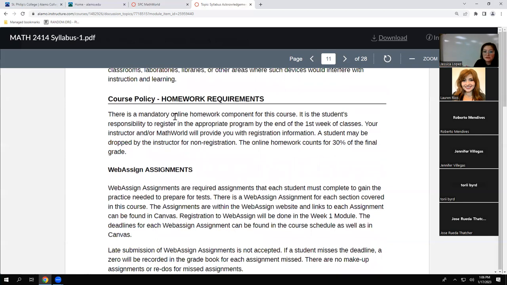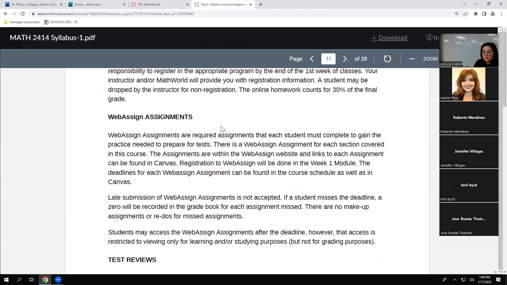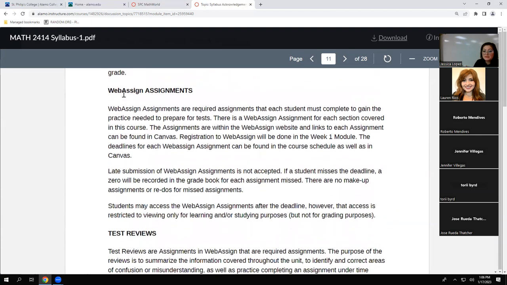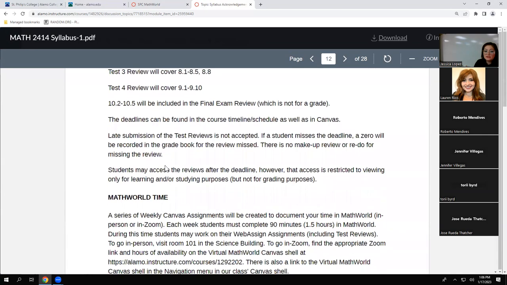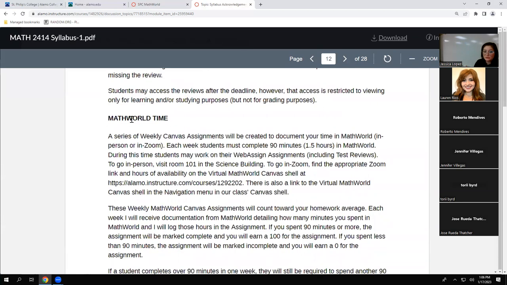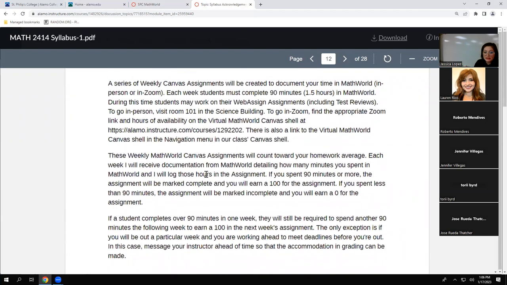The homework is mandatory and it is online. Again, it's like 30% of your grade, right? So there's the web assigned assignments for each section, okay? Then there's the test reviews, and then there's this extra category, which is the math world time, okay? And so here I tried to explain how it's gonna work. So if you spend 90 minutes or more, then your assignment will be marked complete and you get 100 for that week for that quote unquote homework math world assignment.